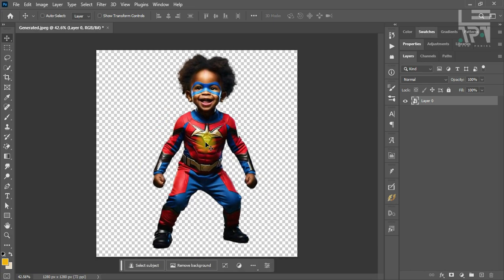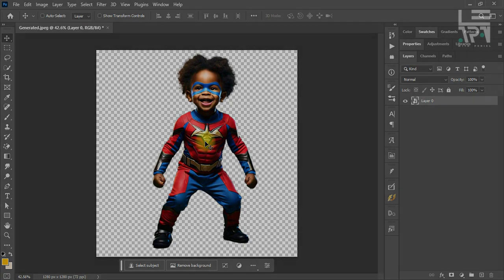You can drag it to any background, or you can save it as PNG and use it later on in any other project. So this is how to remove a background quickly in Photoshop.